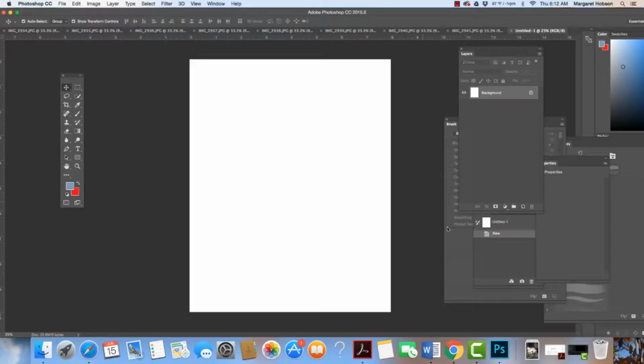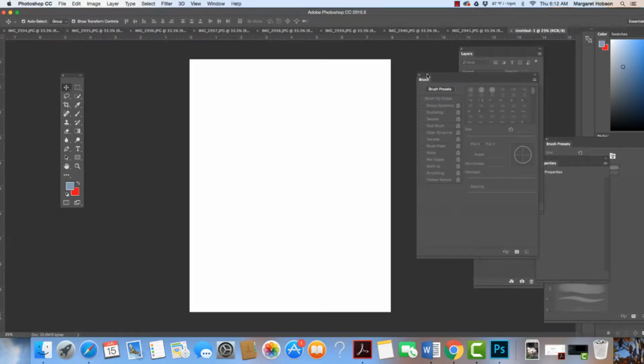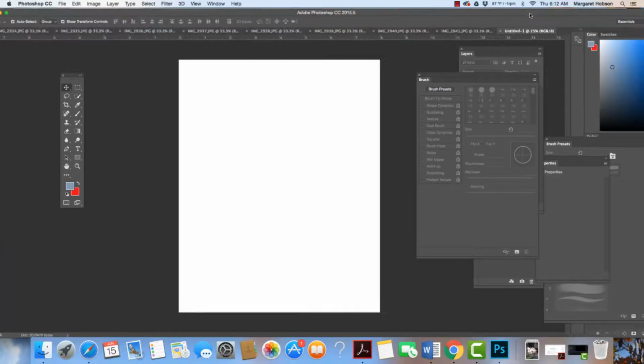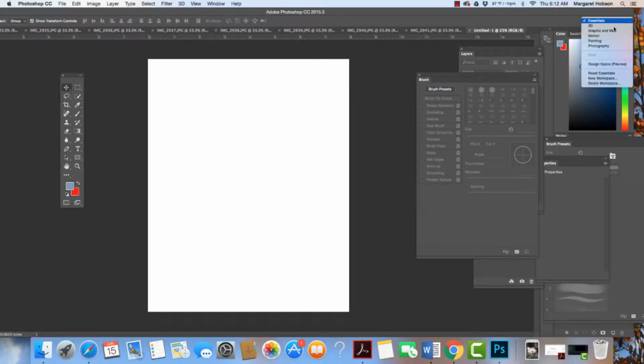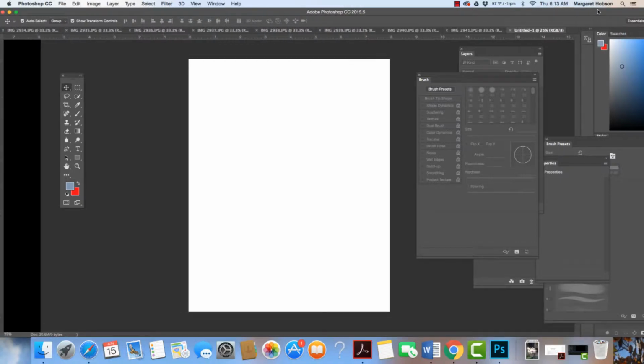Okay, so starting with the blank workspace, we're going to take a quick overview of brushes in Photoshop. So we begin and we have our brushes. And we can even come over and set our workspace, and one of the workspaces actually is painting. So you come on in, set it to painting. I'm not going to do that, but just know that that's there.